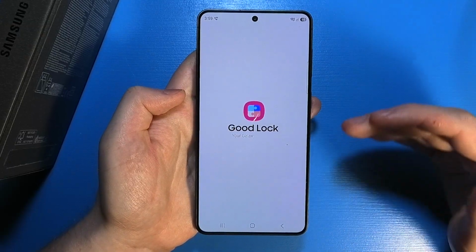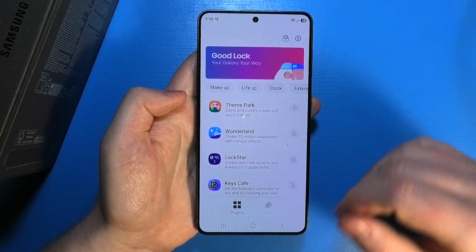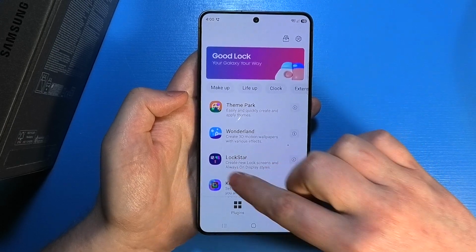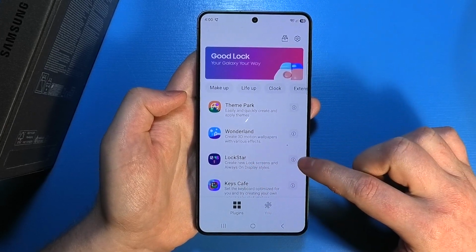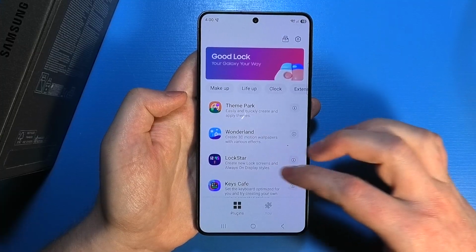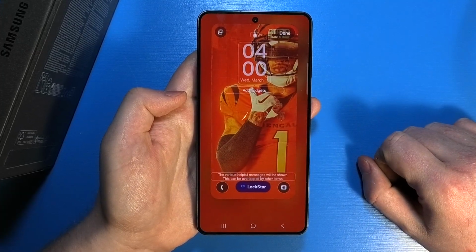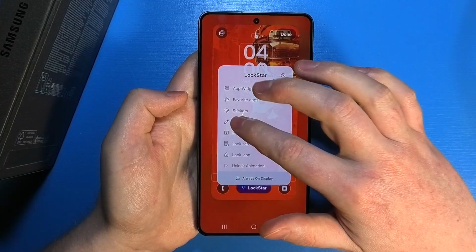Then we need to find an app, and inside that is also the plugin. It's called Lockstar. It's this one right here. Look for a download icon next to it, and when it's downloaded, open it. Inside we can click on the Lockstar and add text.